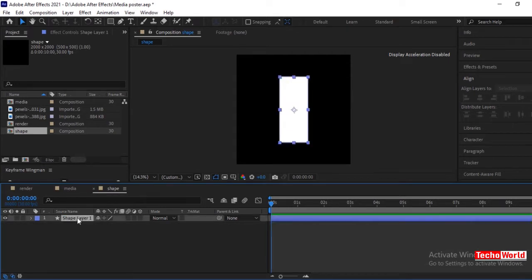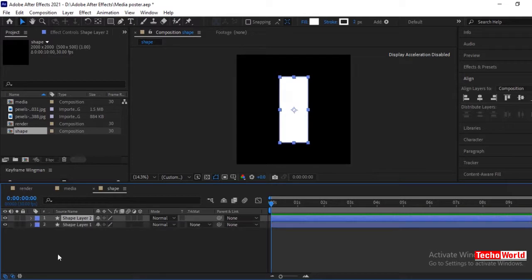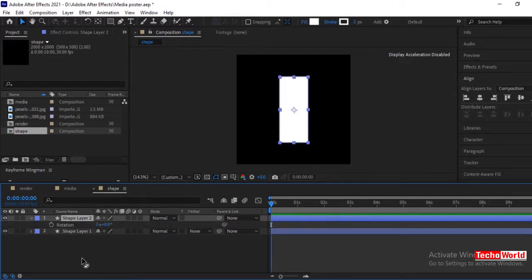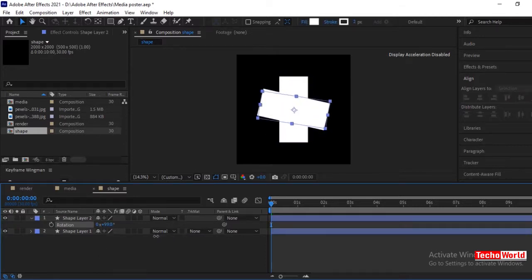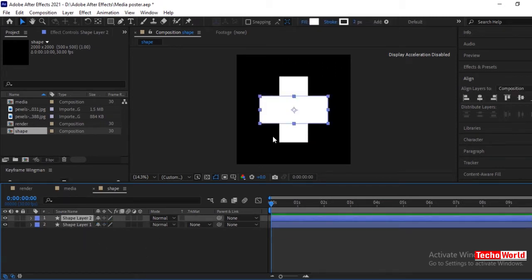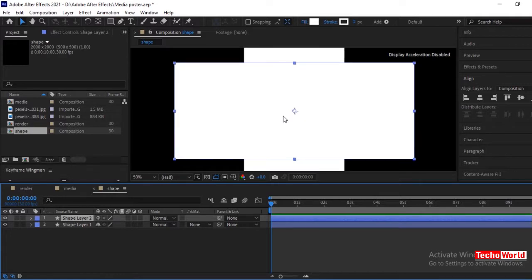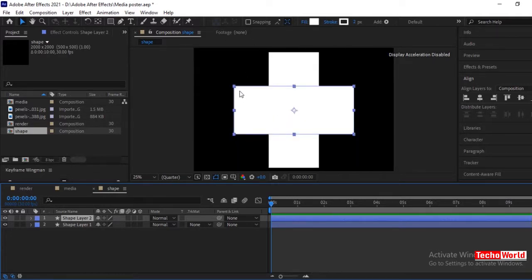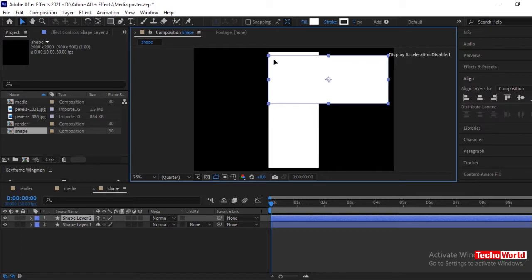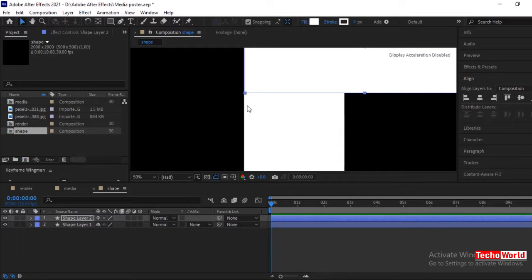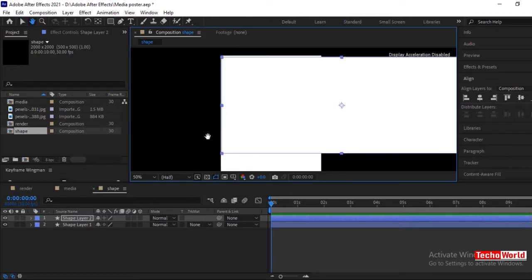Now select shape layer and duplicate it. Press Ctrl+D to duplicate. Select shape layer 2 for rotation, hit R and change the rotation to 90 degrees. And place it to the edge. For a proper snap, click on snapping so that we can set it properly.